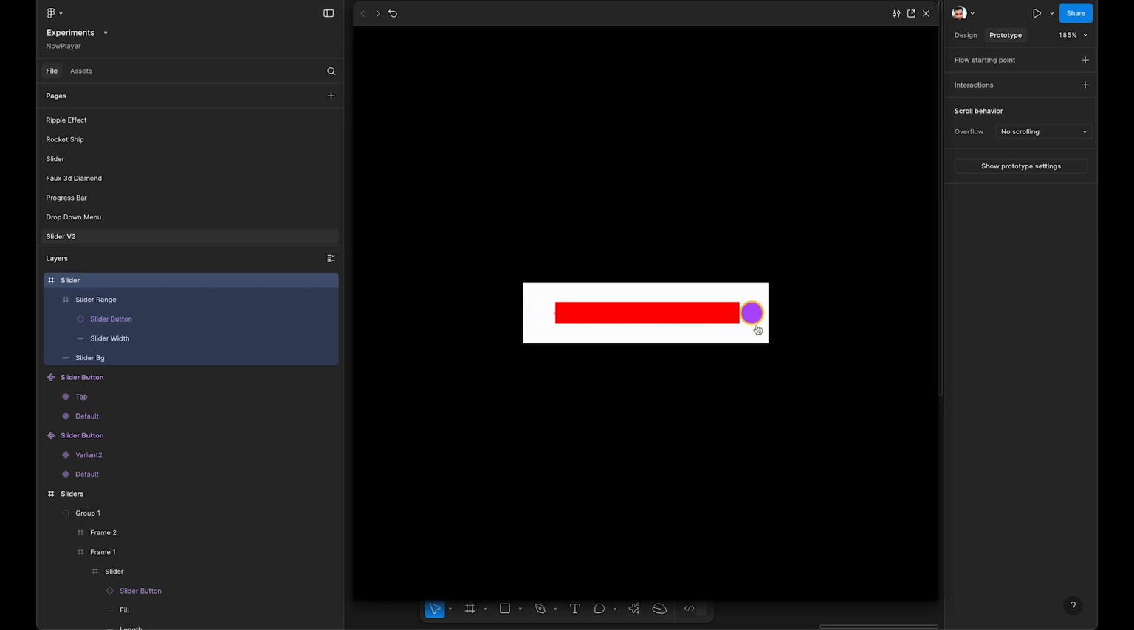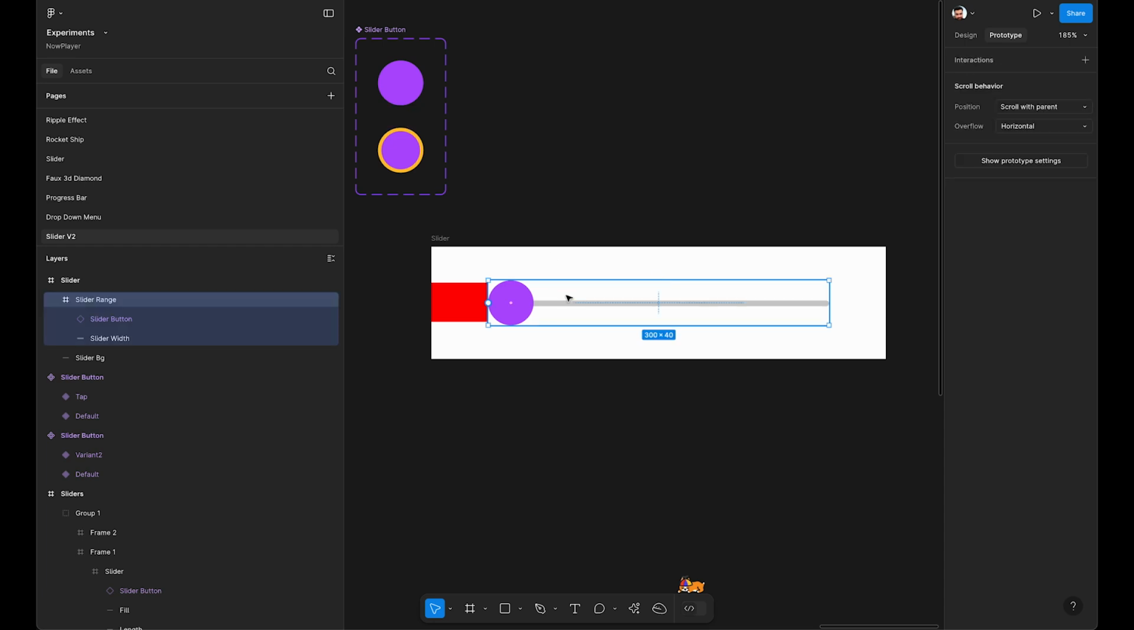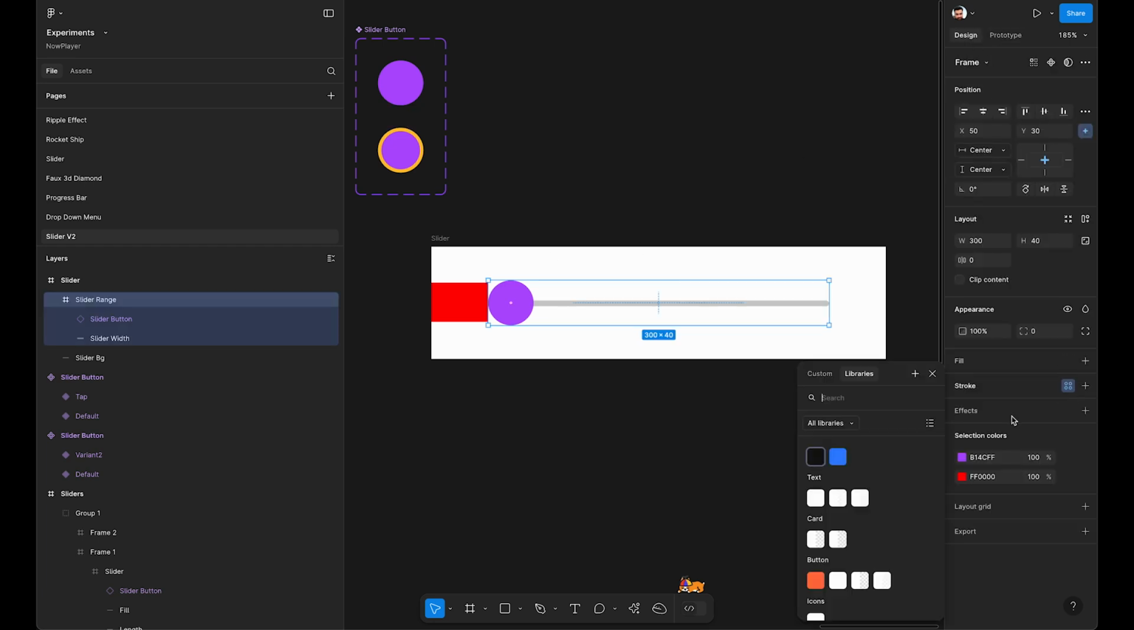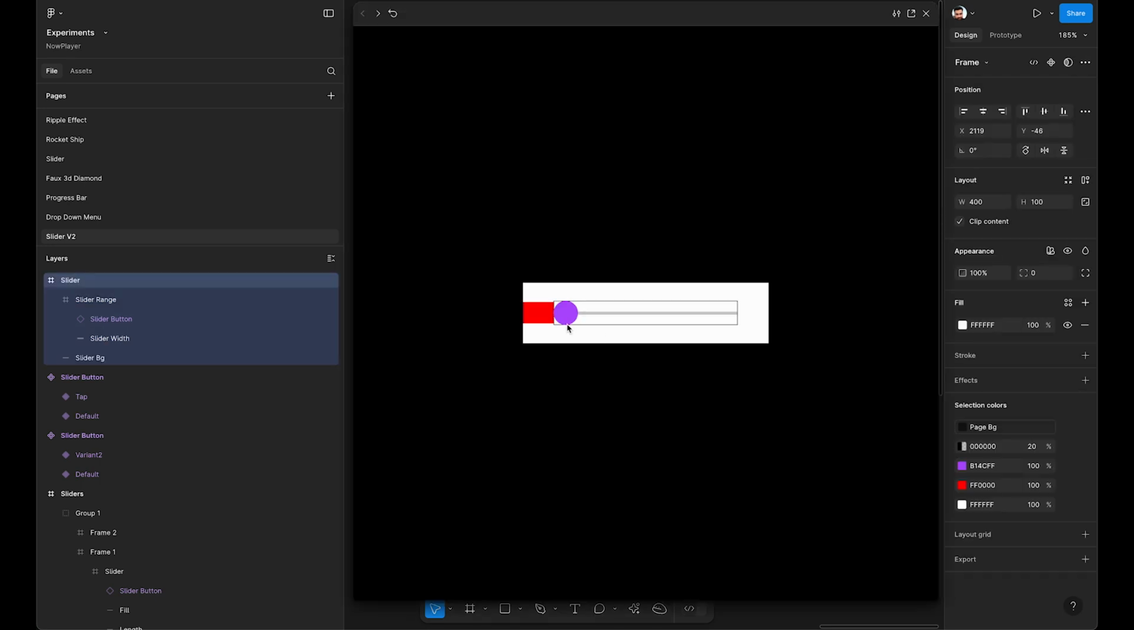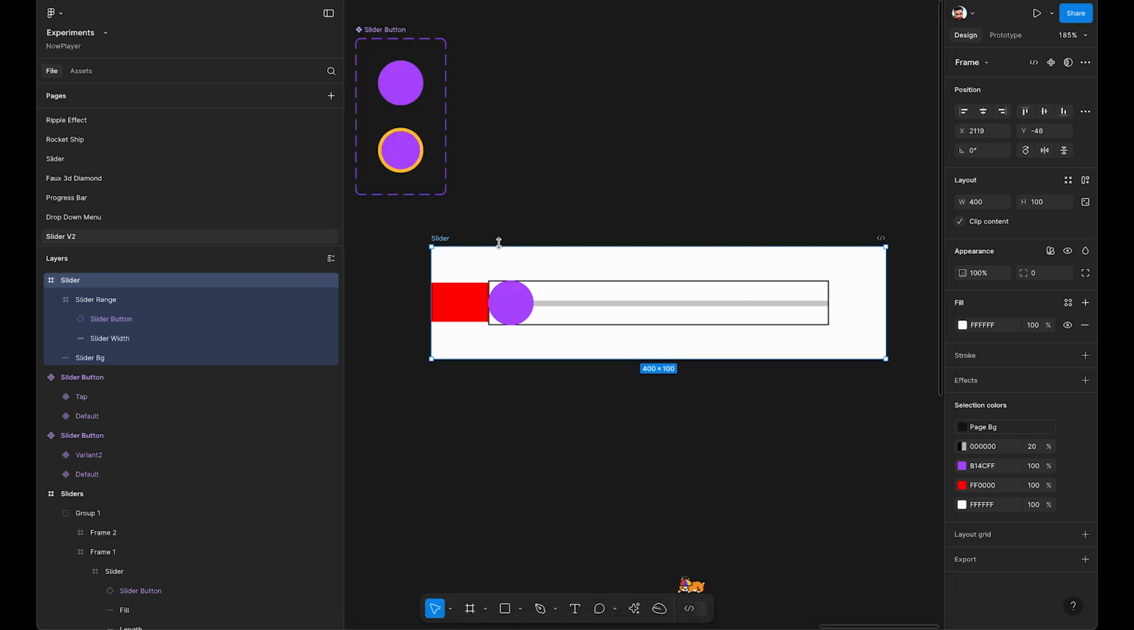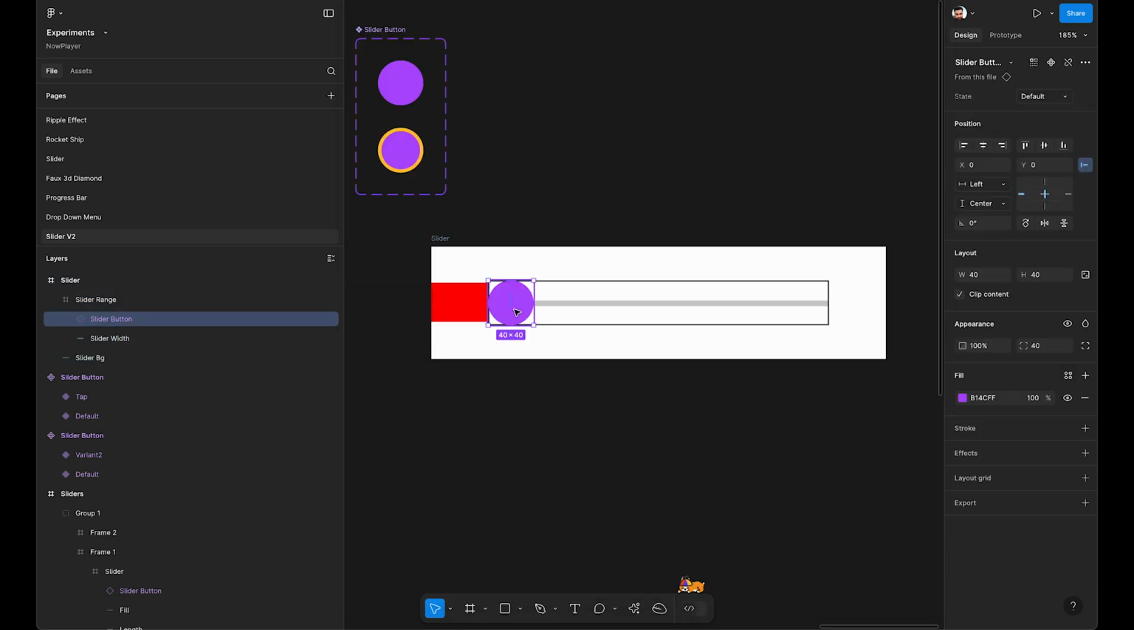So now you can see our slider is moving. Let me do one more thing. Let's give this a stroke for a moment and let's see the preview again. You can see our mouse press and mouse release is also working fine, and you can see our slider is going way beyond its limit. That is because we need to minus the width of our slider button from the slider width.